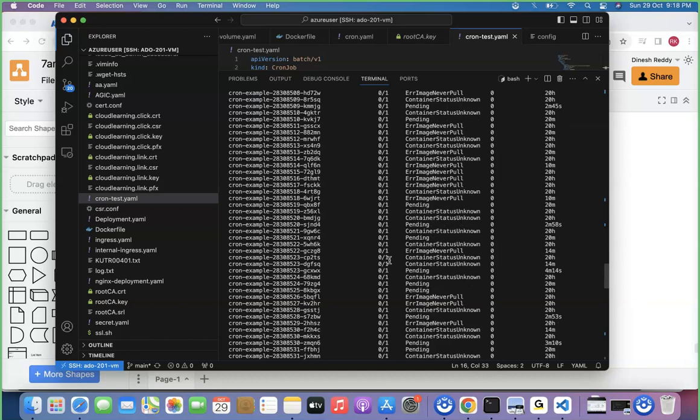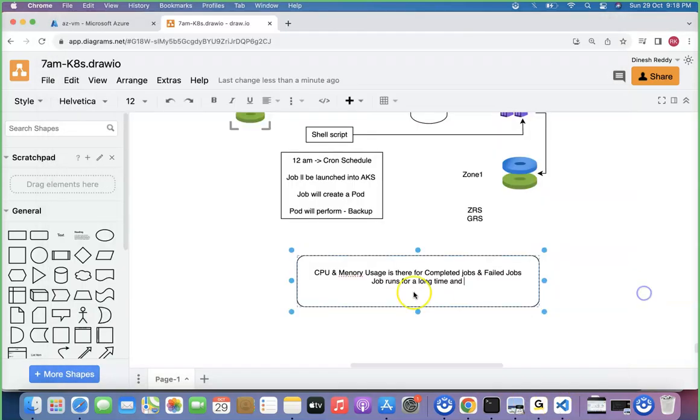You will completely run short of CPU and memory in this particular Kubernetes cluster. This is a small-end cluster. If you have a high-end one also, definitely you will fall into the same issue. So what exactly do you need to handle? You should be able to handle one specific thing. Jobs run for a long time, and also causing the conflict, right? This is exactly the thing I'm talking about.